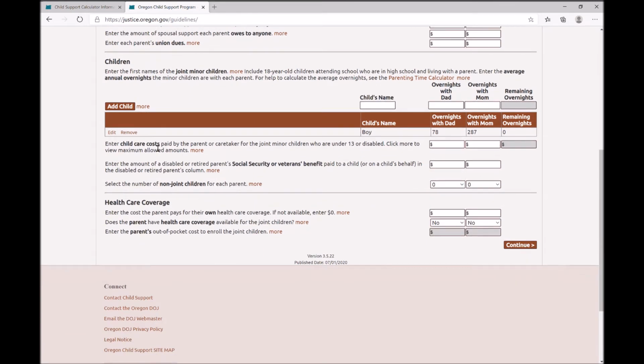Enter childcare costs paid by the parent or caretaker for the joint minor children who are under 13 or disabled. There are some maximum allowed limits, and you can check those here. But in this case, let's say since both parents work, that the child, when he returns from school, goes to an aftercare facility and spends a few hours there until the mom picks him up. Since the child lives with the mom on the weekdays, the mom goes and picks him up from aftercare, maybe except the Fridays on which dad is supposed to pick him up.